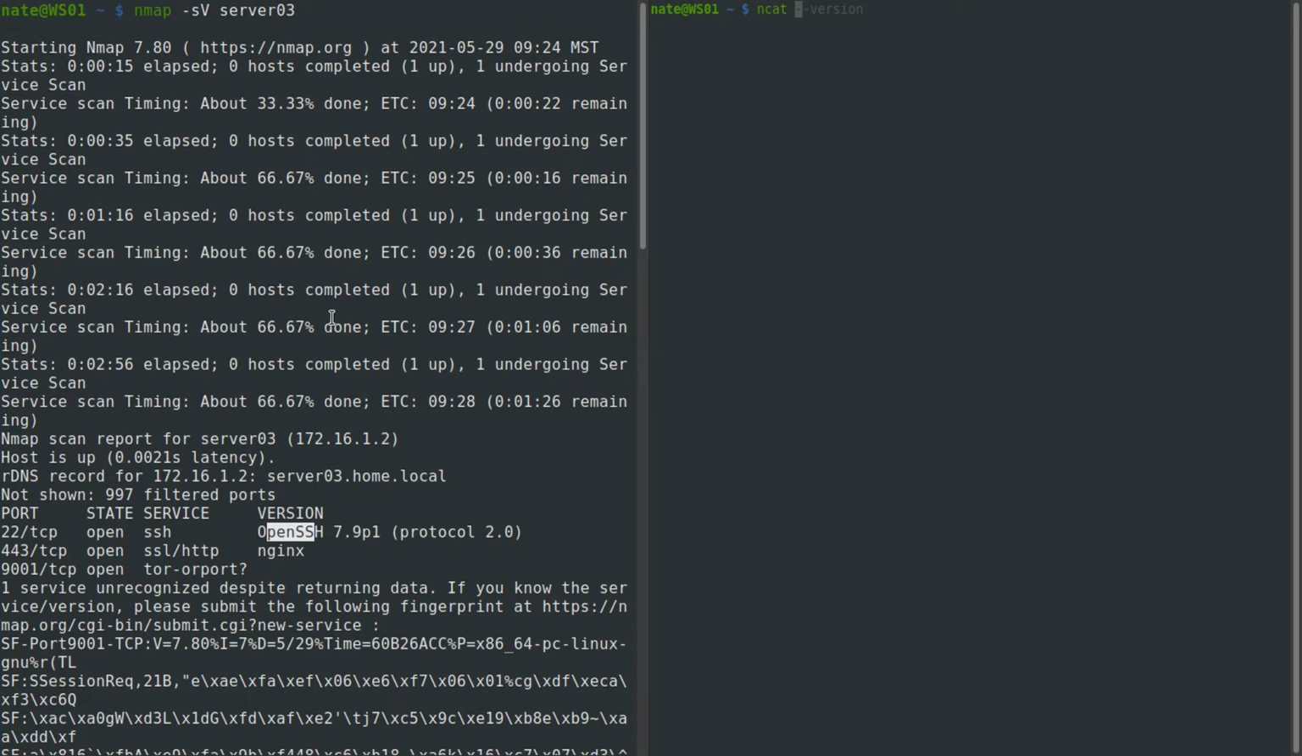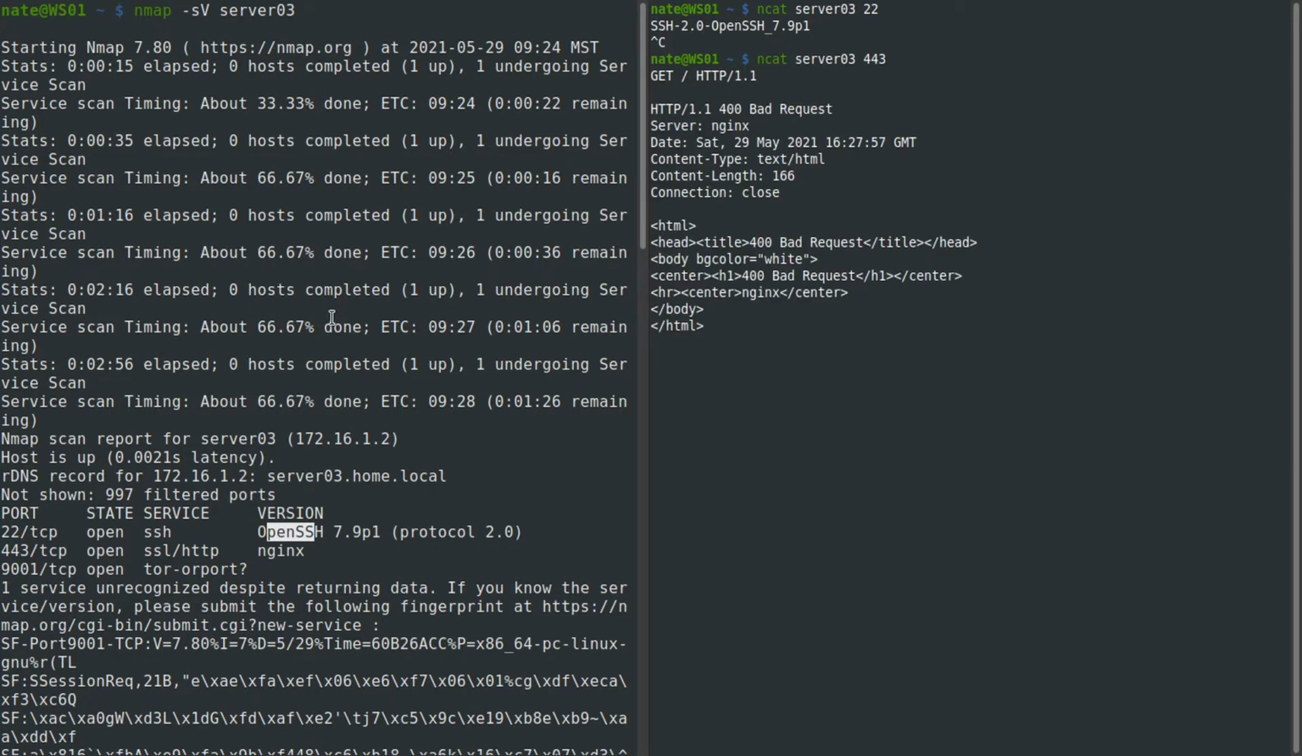So we can confirm the findings on these if we open up another window, and we can do ncat server 03, and then the port that we want to check. So 22, we can confirm that it's SSH. We can try 443. We can confirm that this one is Nginx, and then we can take a look at 9001 also, see if there's anything on that. And that one's not returning anything.